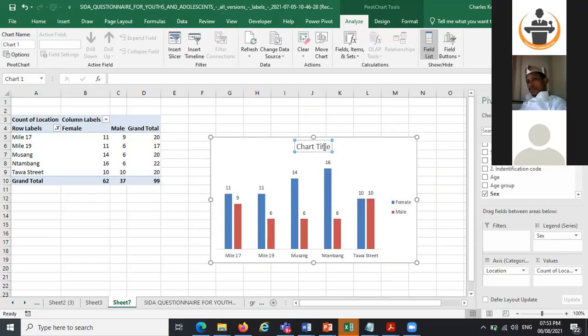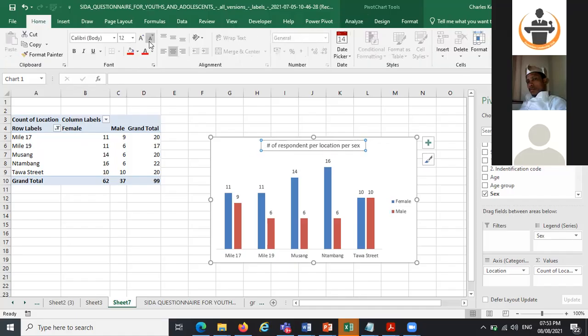So this title you might give of male or number of respondents per location per sex. For instance, male and female, you have that. You can reduce it if you want.